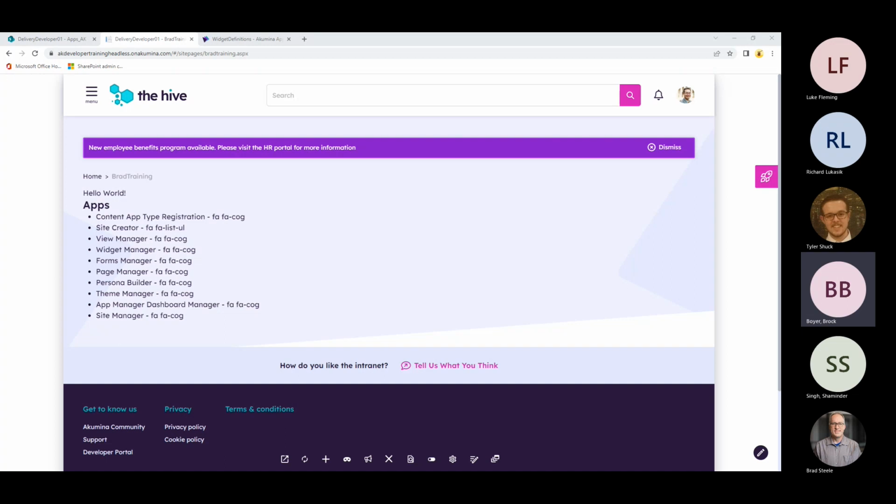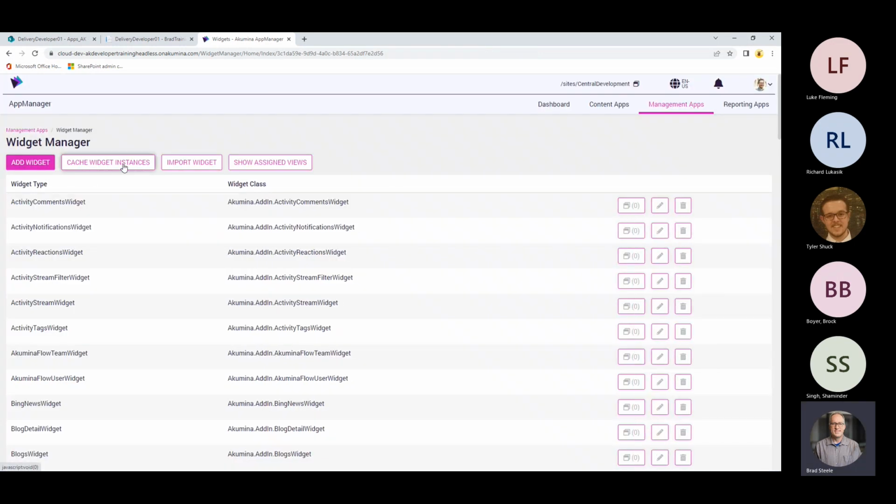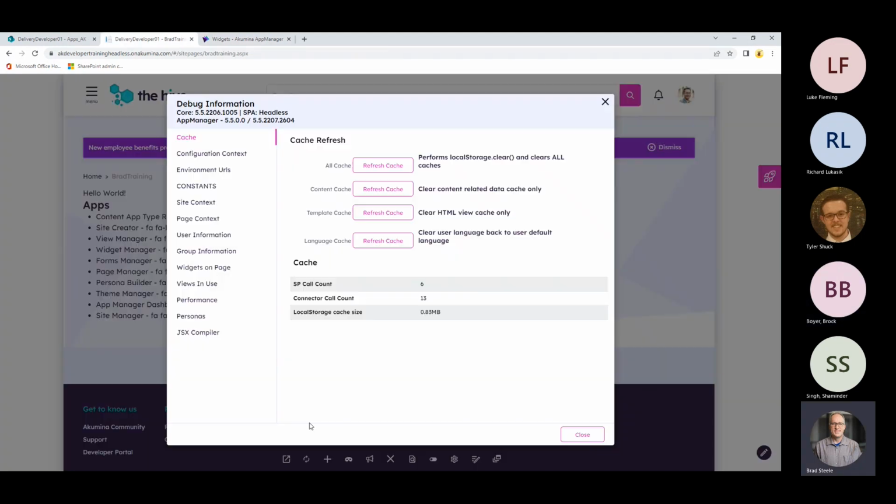I think I have a caching issue with the first widget. Class is not a function. Yeah, so either a class mismatch or a caching issue. So if you're getting class is not a function, go back over to your widget manager and make sure both at the central site and your delivery site, click the cache widget instances button there. And then on the page in that debug panel, just refresh all cache. Do a hard reload on your page with Control F5, and that should resolve it. If not, we can take a look at your screen and see what we can do.